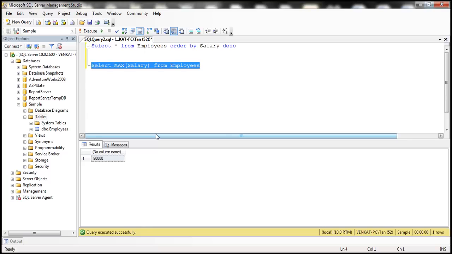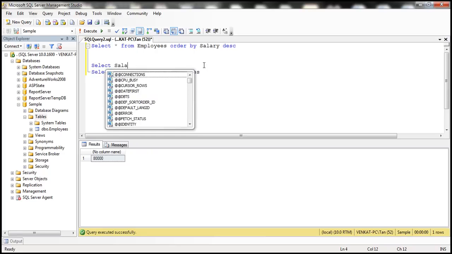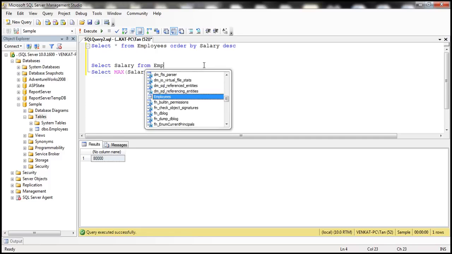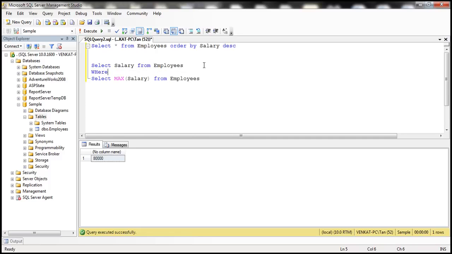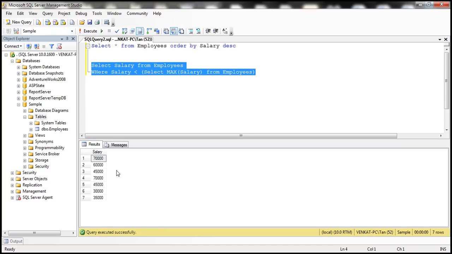But if somebody asks us to retrieve the second highest salary, then how are we going to do that? This is how we'll do it. We want salary from employees where salary is less than whatever is the highest salary. So here we are making this a subquery. Now if we execute this, what do you think we are going to get? We are getting every salary which is less than the highest salary, but that's not what we want. We want the second highest salary.